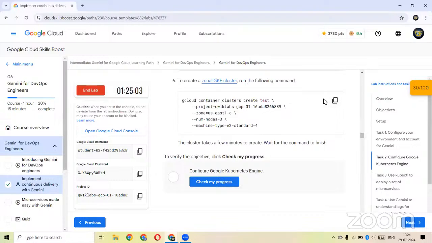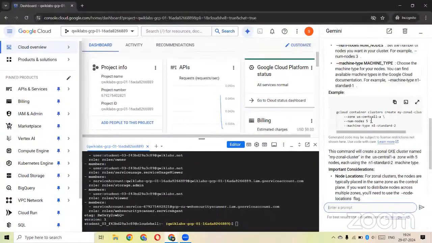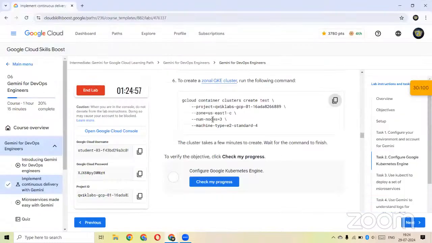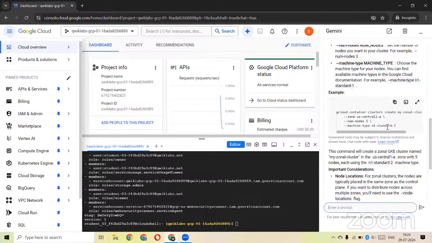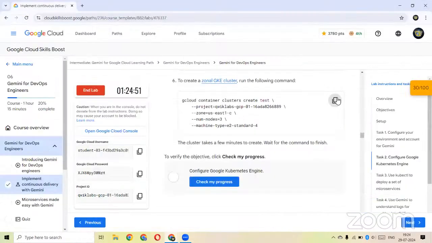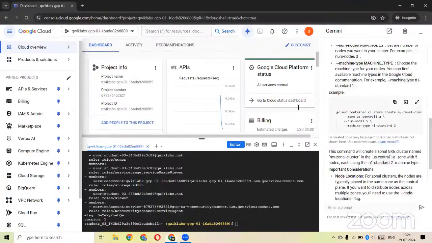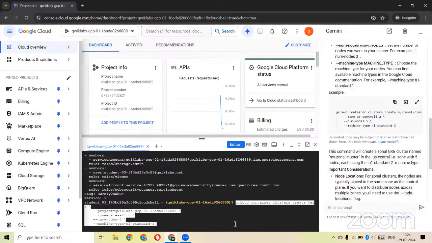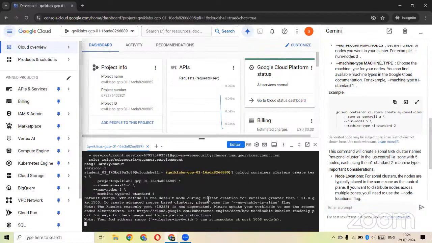Now just copy this one. It is the same as the given one, but it has its own values. Like we are using nodes 3 and machine type E2 standard, but here it is N1 standard. So just copy this one for this lab and create a cluster. Okay, it will take nearly 5 minutes to complete. So just wait.